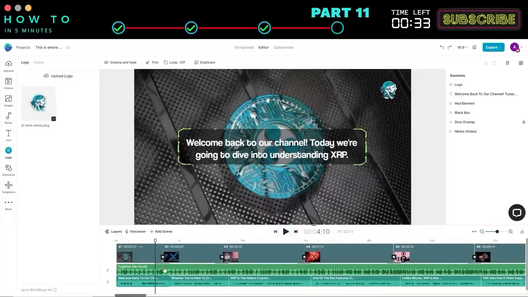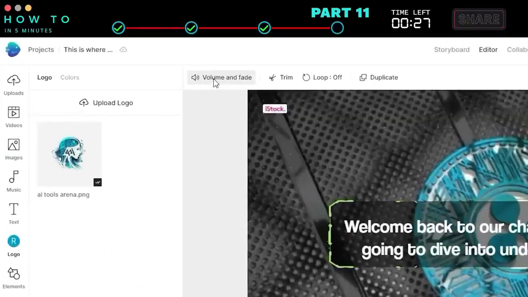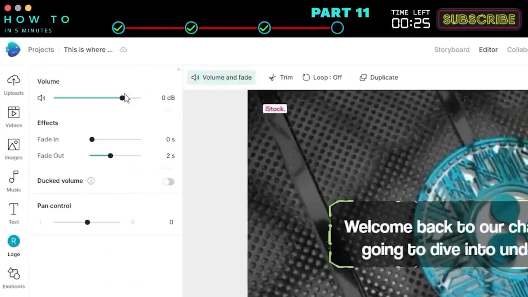If the music sounds too loud, you can lower the volume from the layer panel. Click on the music layer, click the volume and fade button, and set the music volume. You can also trim or turn on the loop music option.